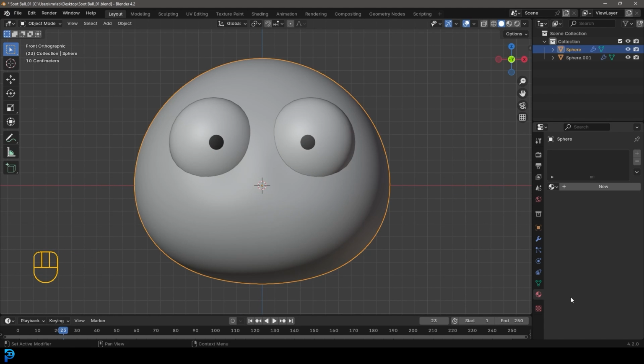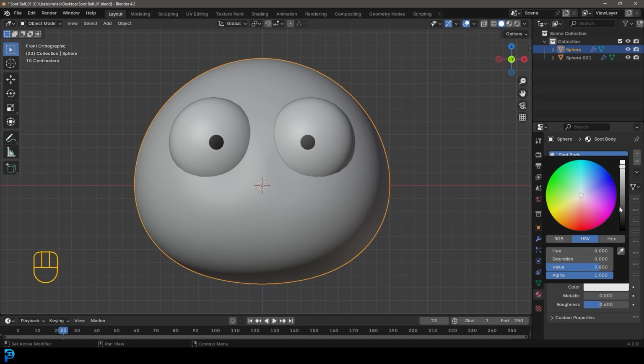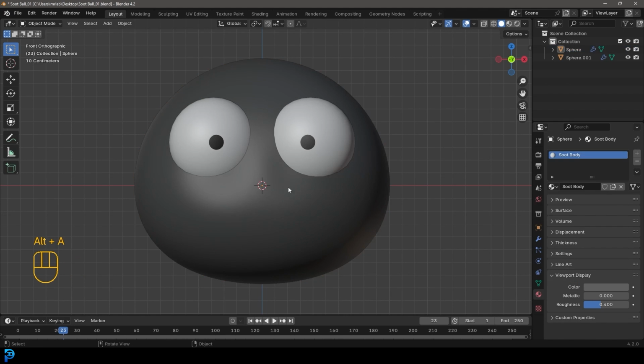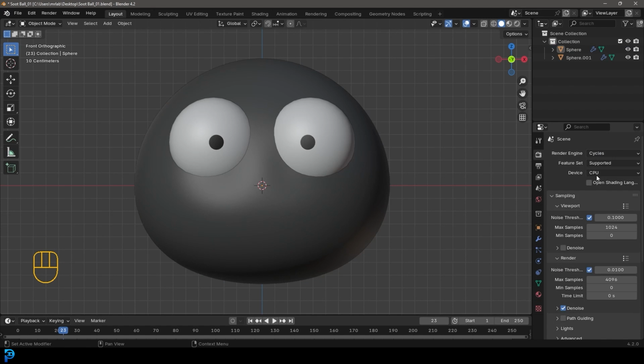We're also going to select the body, and we're going to go to Materials tab and go New. Let's just call this Soot Body. And we're going to come to the viewport display and make it darker, like this. Awesome. Let's also go to our render engine for now and just change it to Cycles while we're at it.